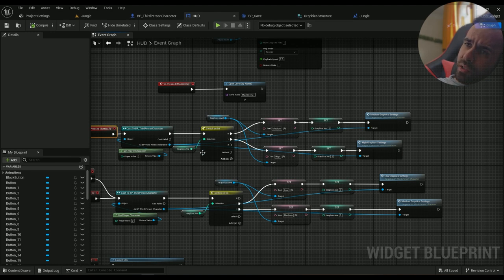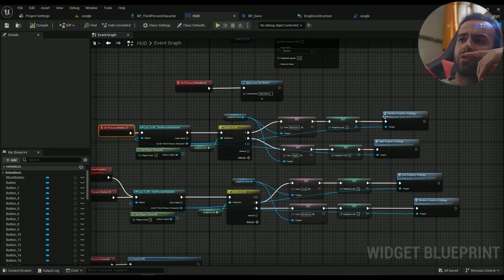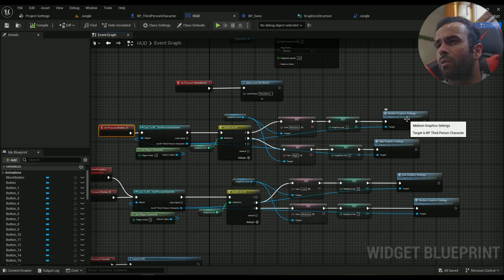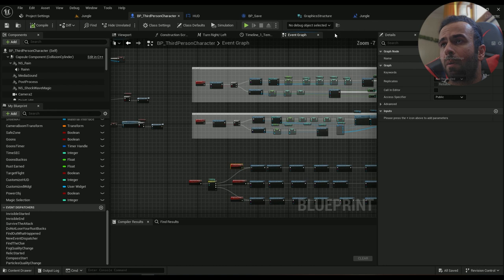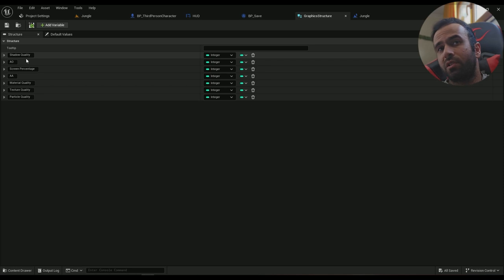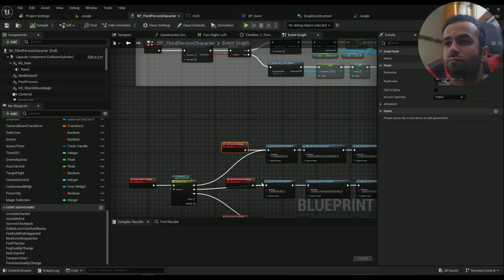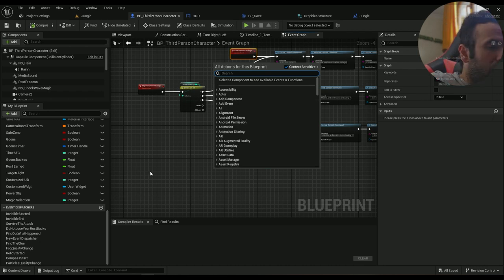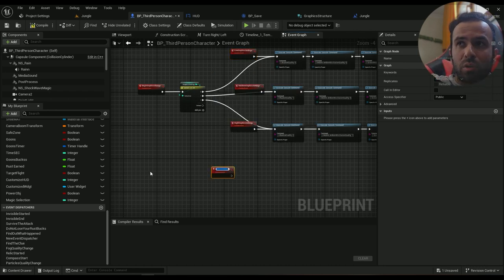What I should do first is create the custom nodes in third person character first, so I could easily copy and paste everything. So medium and high and low graphics settings for all the structures I have. First things first, shadow quality. So let's start. Right click, custom event, shadow quality settings.